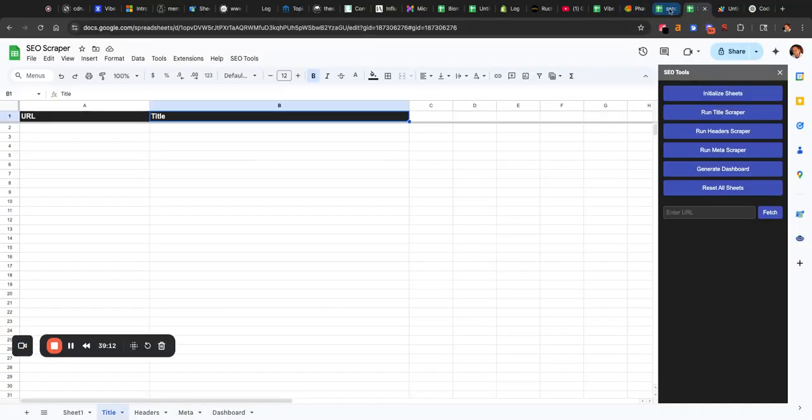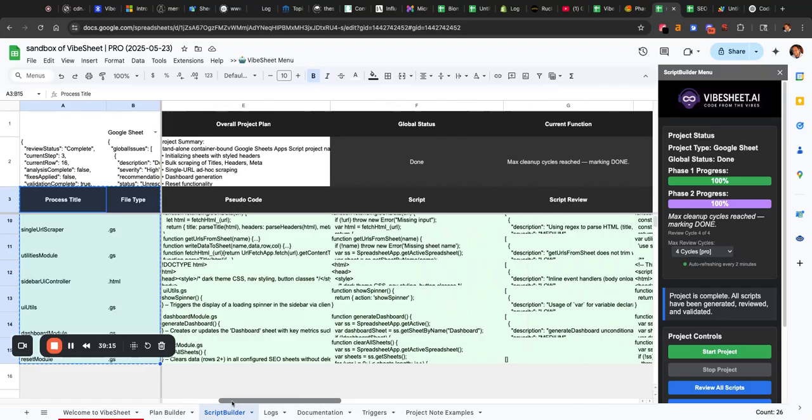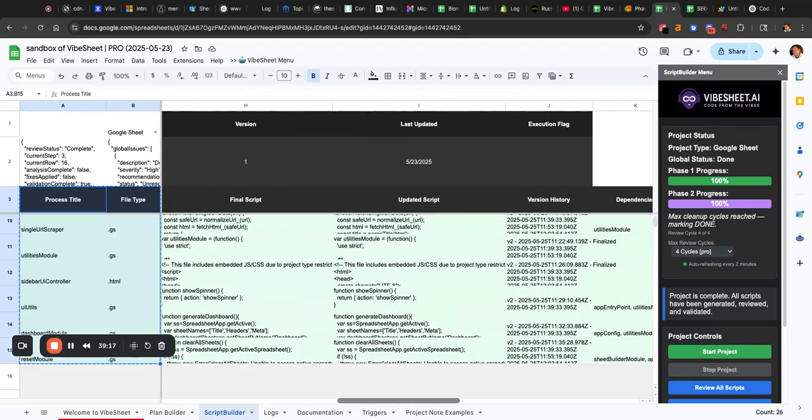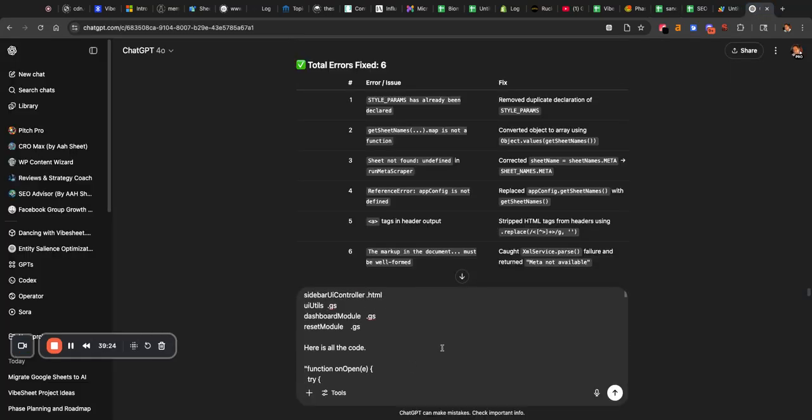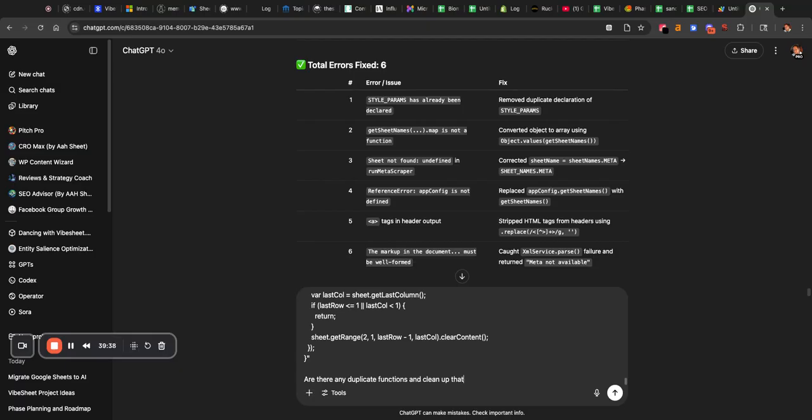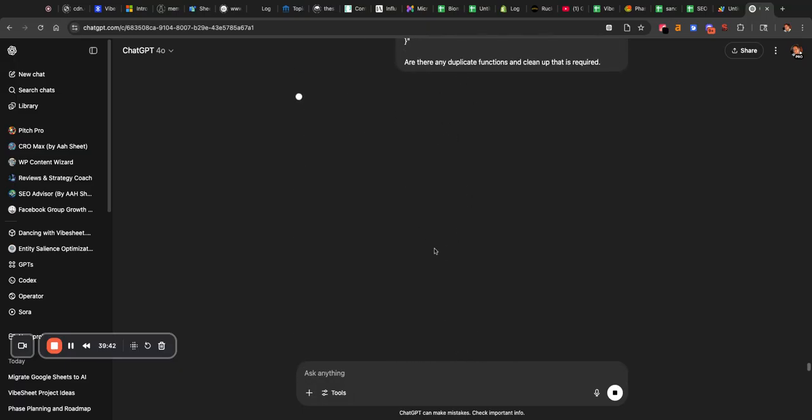So what's really nice about this is, let's say you moved all of this code over to your app and you have it in individual files, but you just want to be able to give it everything to prime up the AI. You could actually just use this sheet like this, and that's fine. Like we could say, are there any duplicate functions and clean up that is required? And this might be like your last thing you do. And then from here, it'll tell you an analysis of what it is you need to do.